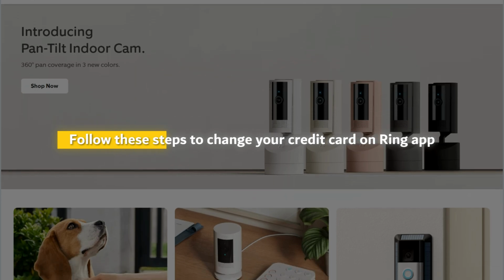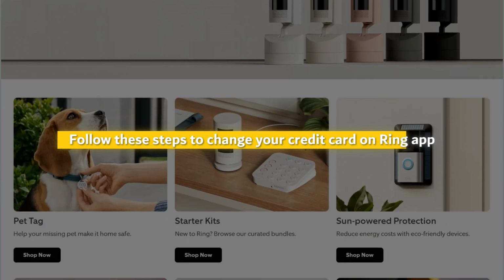So, there you have it. Follow these steps to change your credit card on Ring app.